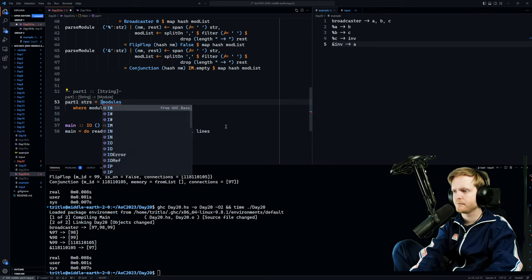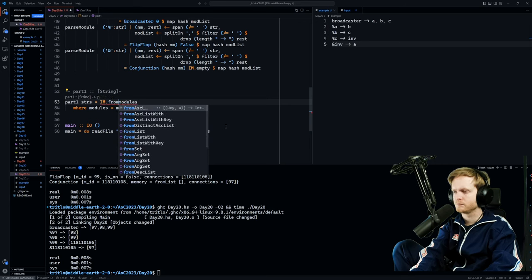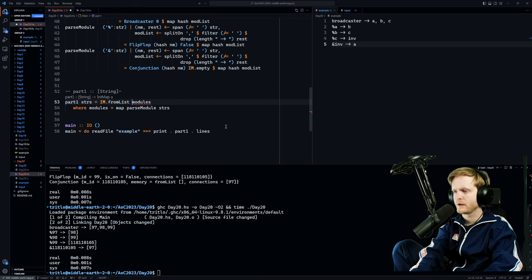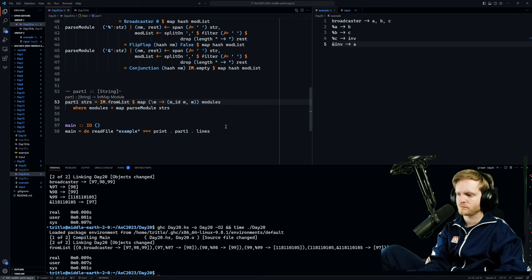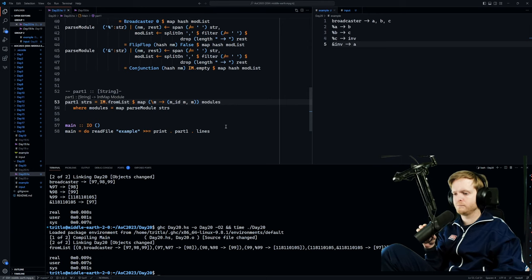Let's do IM.fromList map. We have here a module. We just want to go M, ID M, comma M. Okay, and now we have all the modules in the list.